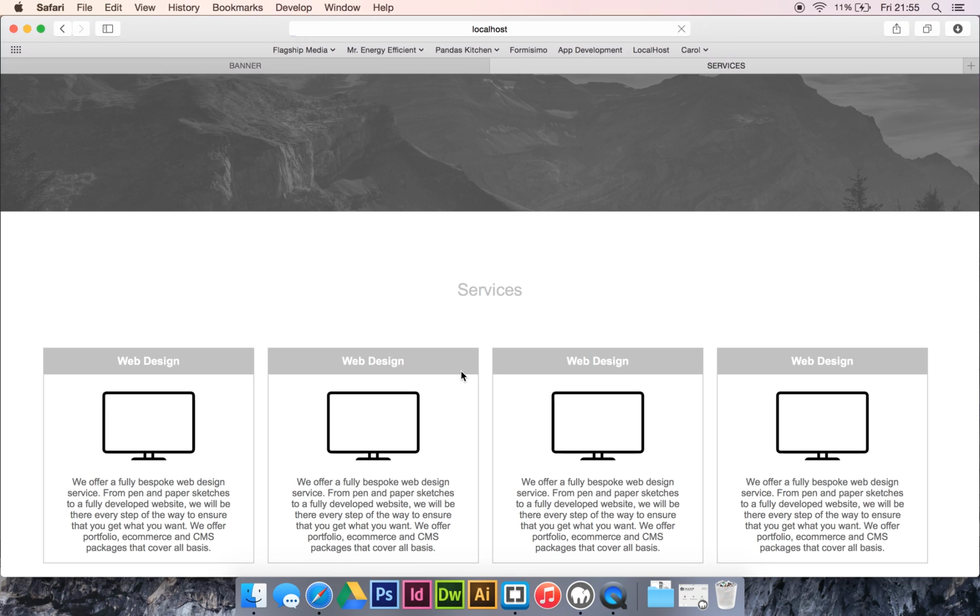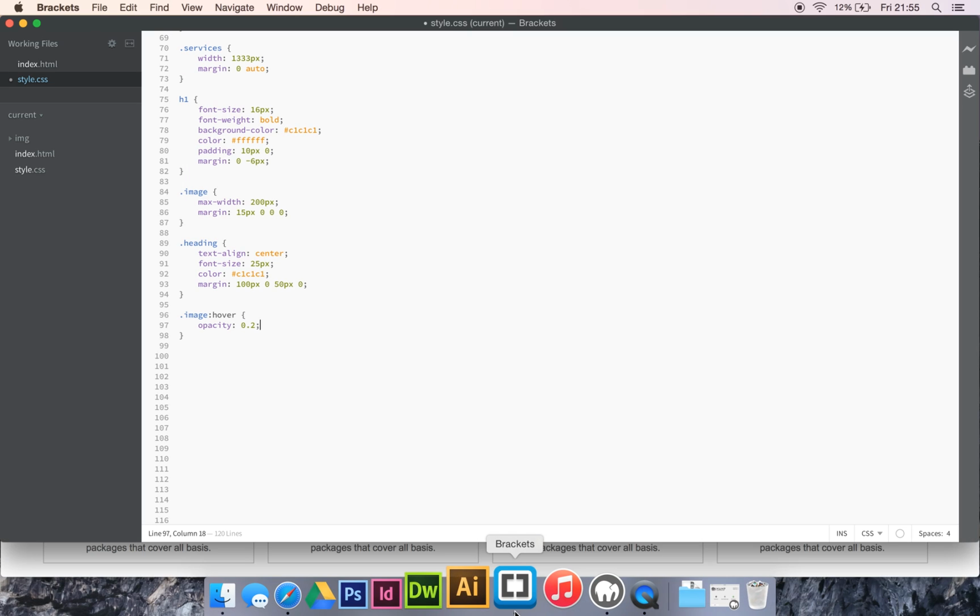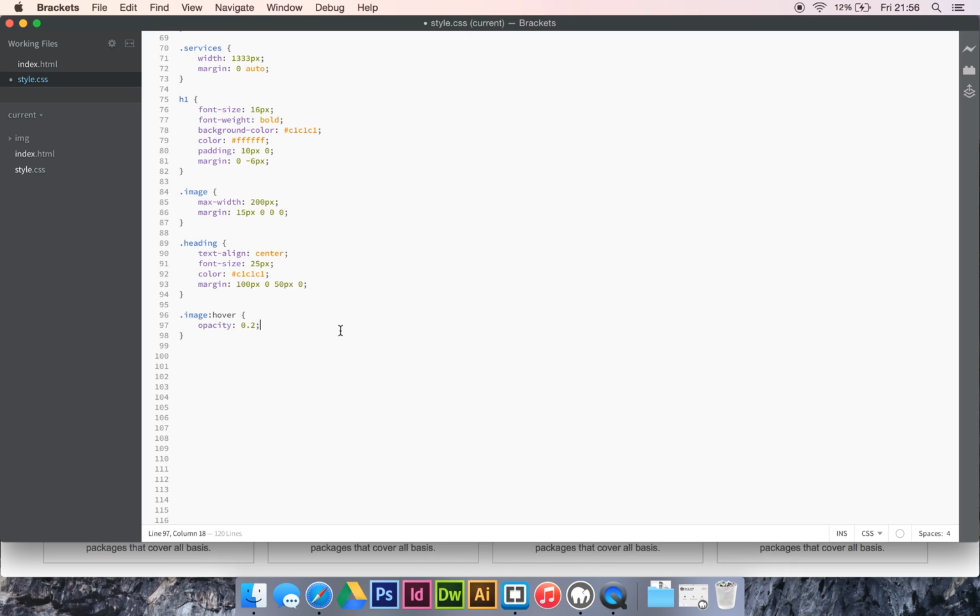So if we have a look at that, and it's not working. Why is it not working? Oh, we'll carry on, we'll figure that out in a second. So we want the font size then. Well, we don't need to actually mess with the font size. What we're going to change though is the max width. And that's going to be 200 pixels.